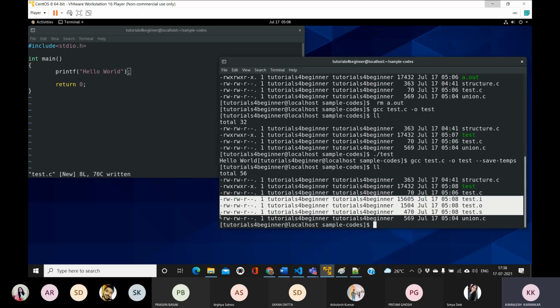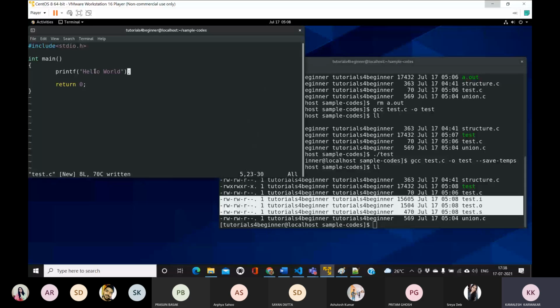No, sir. Okay, so from test.c, here on the left hand side we can see the content of the test file, test.c, what we have written. Now from this test.c, the first file which is generated is test.i. This is the intermediate file. Let me show you so that I can show you the difference.